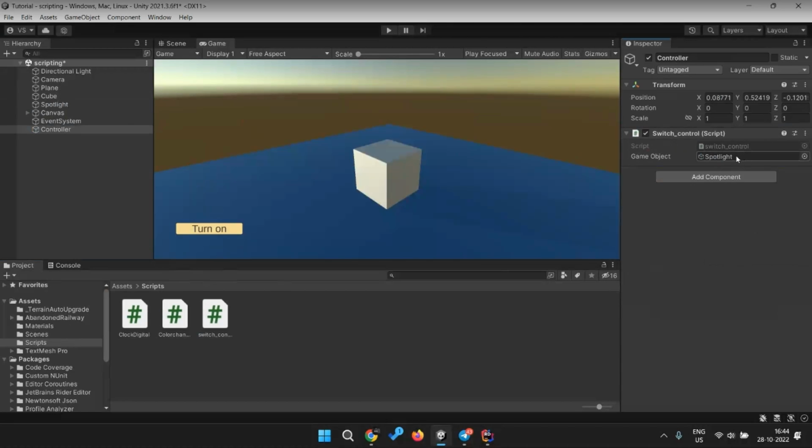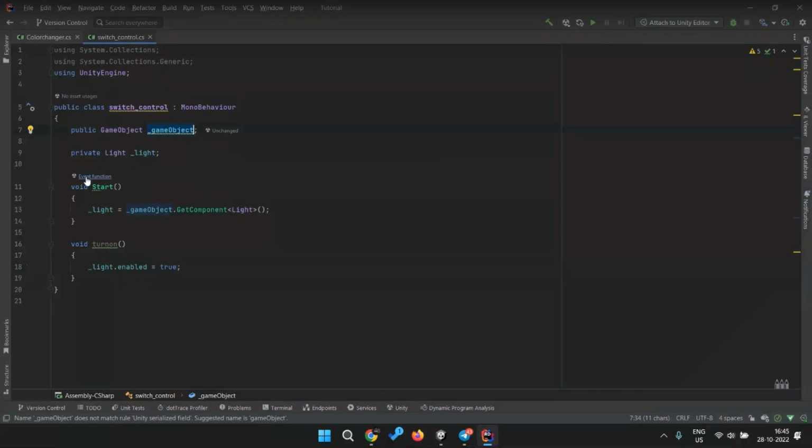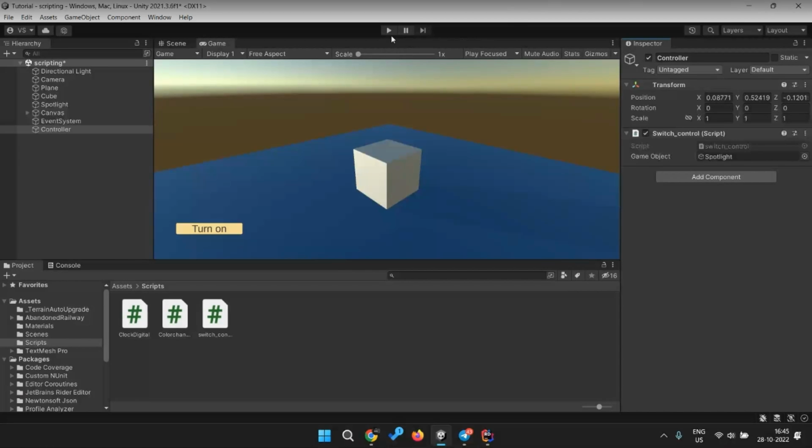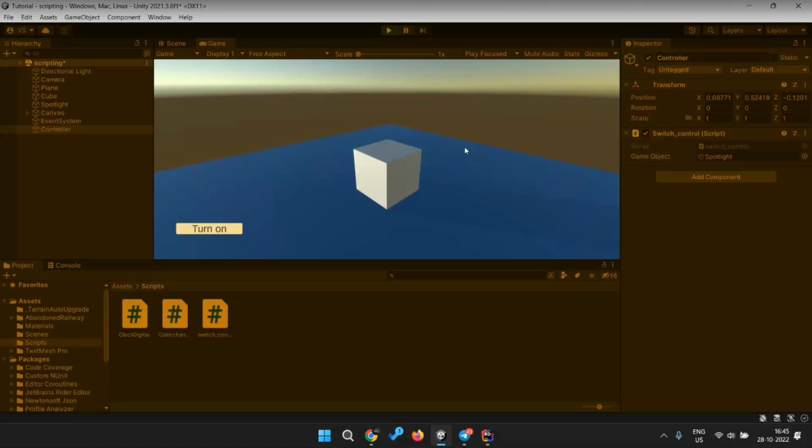So what it does is we assign a particular game object to this variable, and immediately after we start playing, the reference to the light component will be stored in light, and immediately after we click the turn on button, it turns on the light, enables the light. Okay, let us test whether it is working correctly or not. You can see that the light is turned off, right?